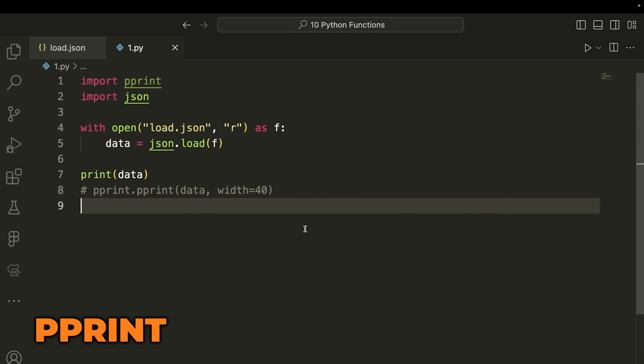Today, we'll be looking at 10 Python functions that will make your life easier. These can save you a ton of time and a lot of headache, and they get more and more interesting as we go through them. Now let's start with number one, which is the pprint function.